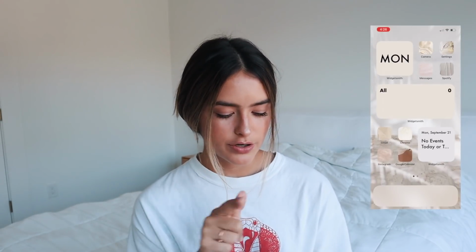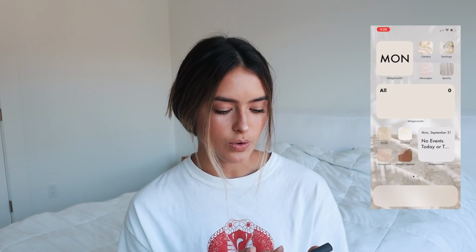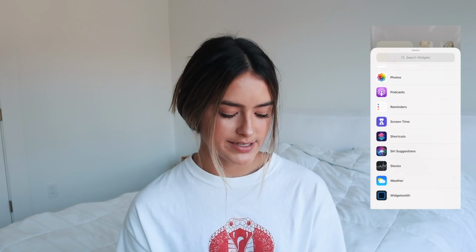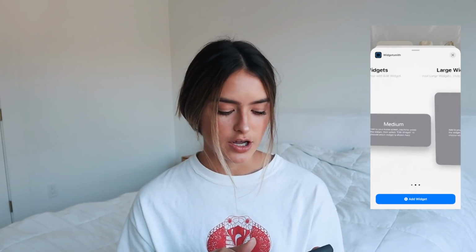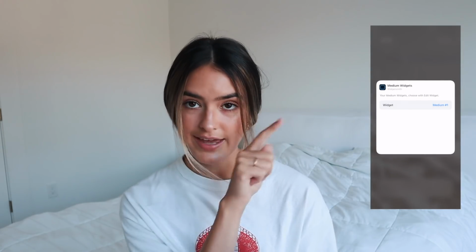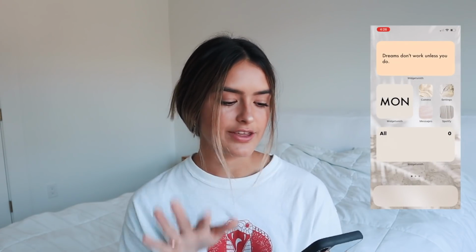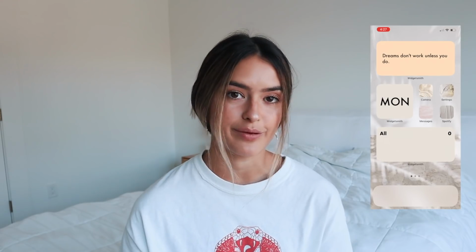So now if you go to your home screen, you can actually hold down an app, hit edit, click on the plus sign, and then scroll all the way down to Widgetsmith. So now you're actually going to hit small, medium, or large, whichever one you want to add. So let's say I wanted to add my quote on here. You hit medium, you hit add widget, it pops up at the top, and then you can actually hit the medium widget, and then hit medium 2 because that's my quote, and then hit done, and then there's my quote at the very top, which I think is really pretty and really cool.